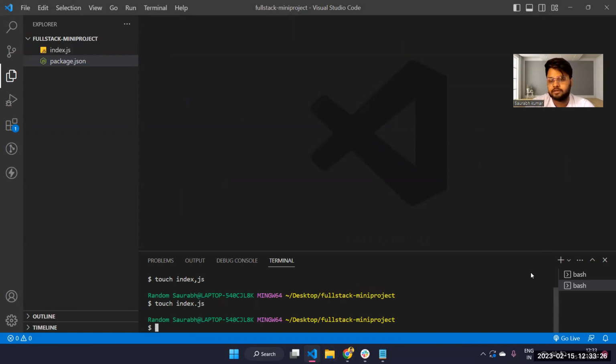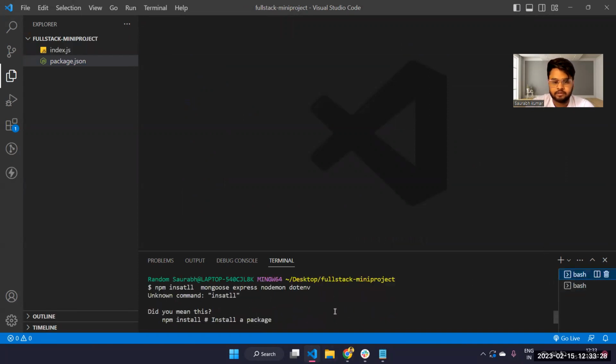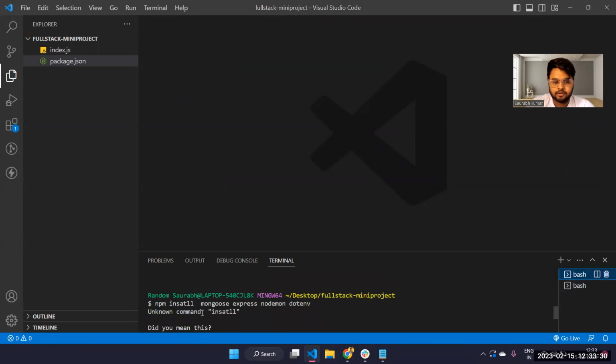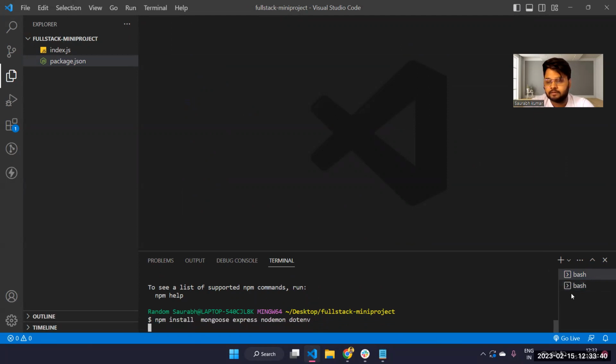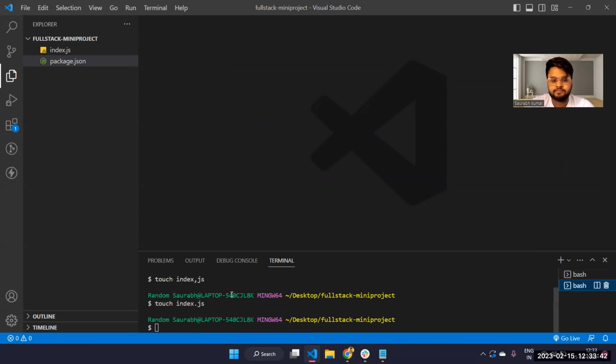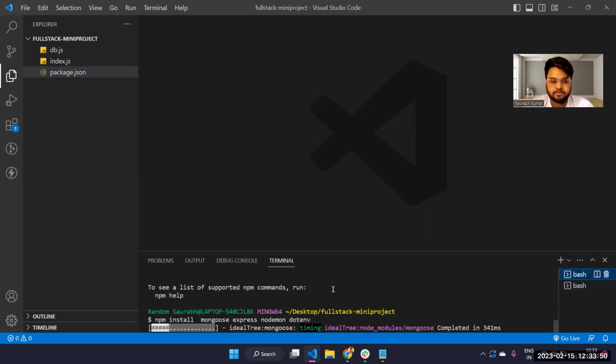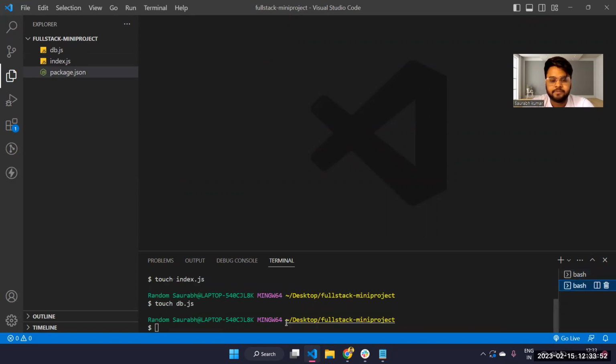Okay, I think something is wrong here. I have written the wrong spelling of install. Okay, it's now done. Now we need to touch db.js. Okay, one file here, db.js. Again, something wrong? Yeah, it's working.